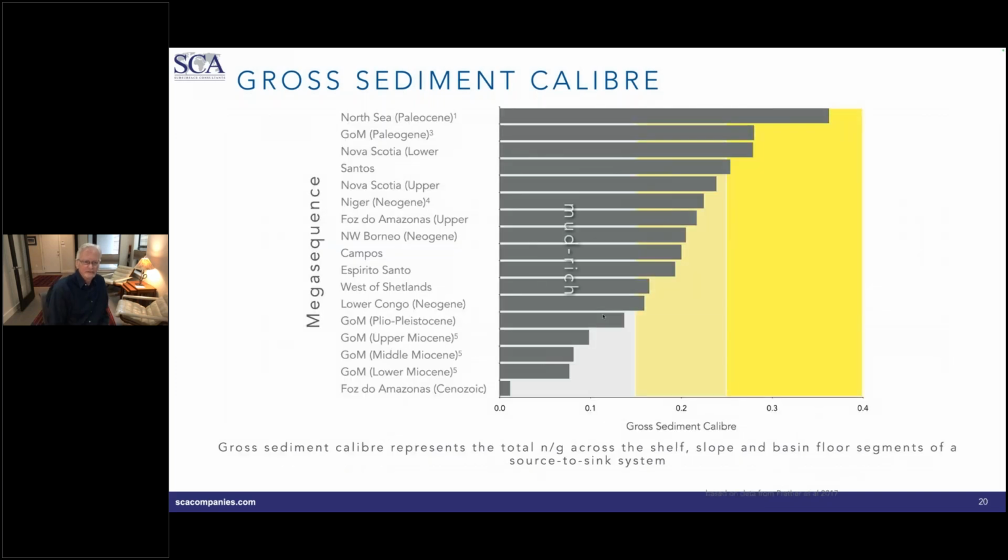And if you look globally at many of these, which would be second order megasequences from a variety of basins around the world, this is how they would plot using these criteria. That is 15% between mud-rich and mixed, and 25% differentiates mixed from sand-rich.